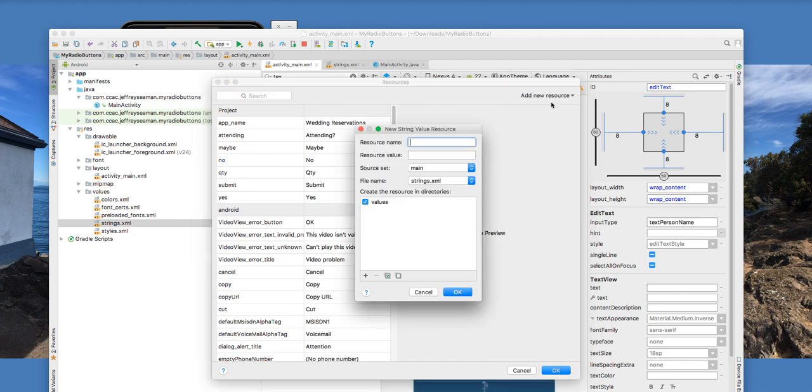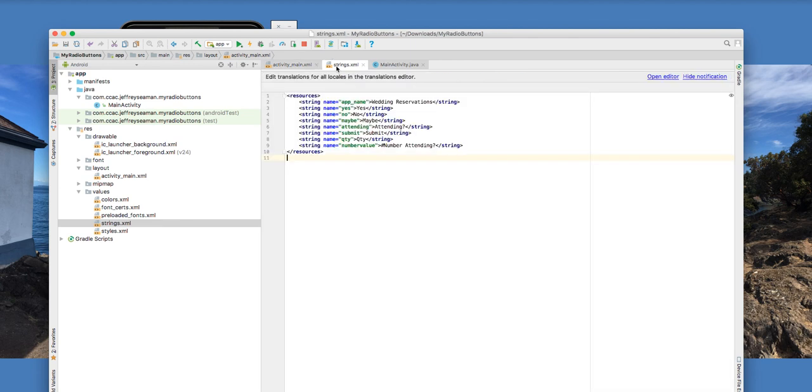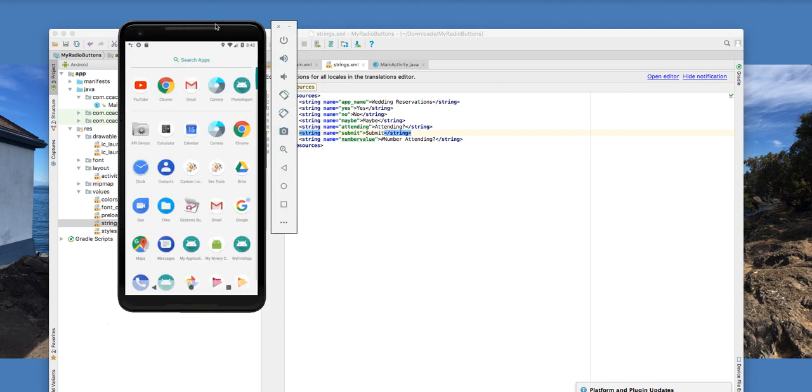and let's see here, add new string value and say quantity. We'll say number value, and maybe number attending. So then hit OK. So now that has that number attending there. If we go back to our strings, we probably don't want quantity here anymore because we're not using that value, you know. So let's go ahead and run it and see what happens.